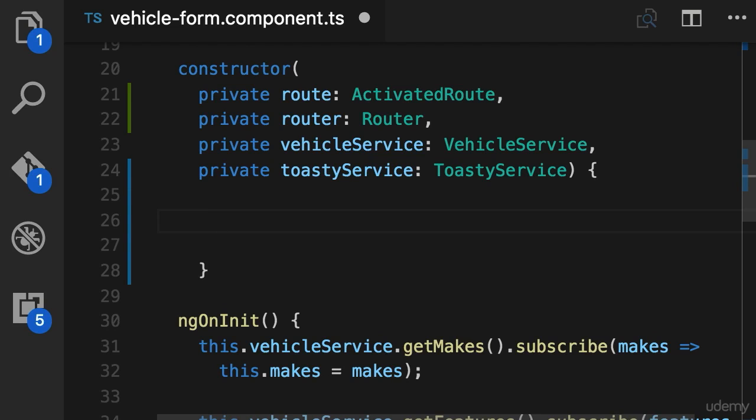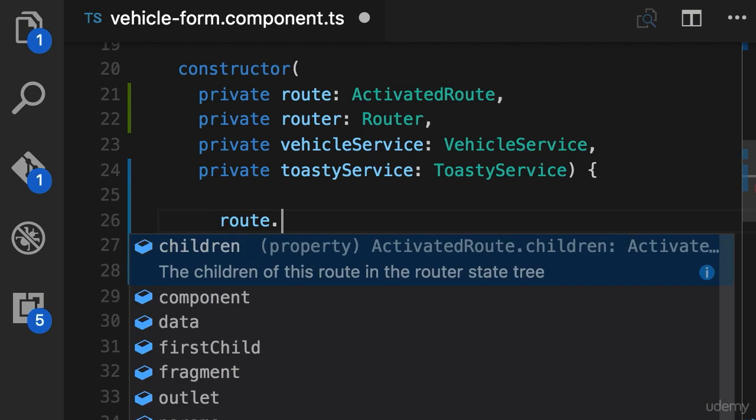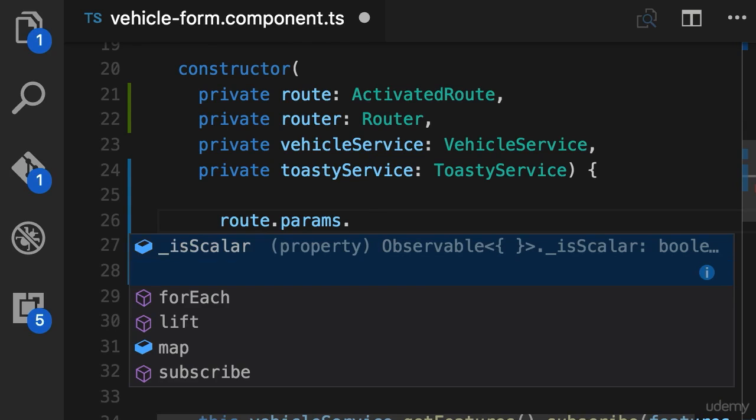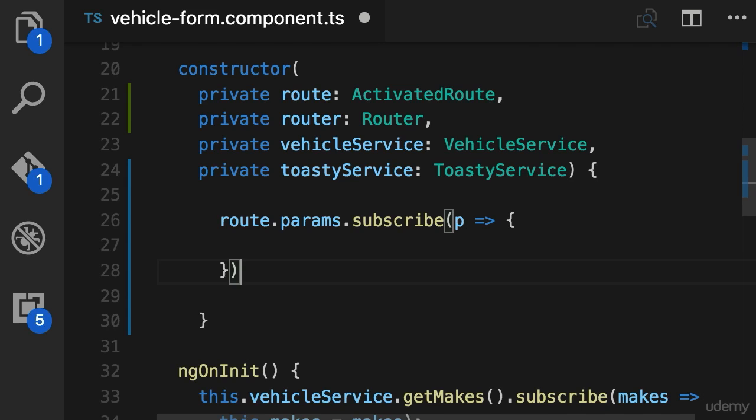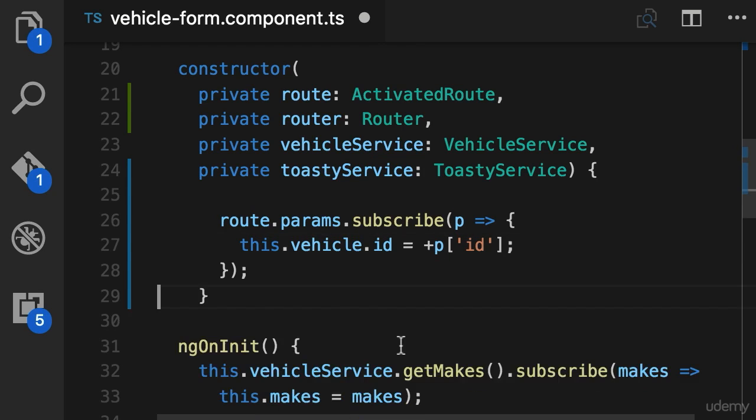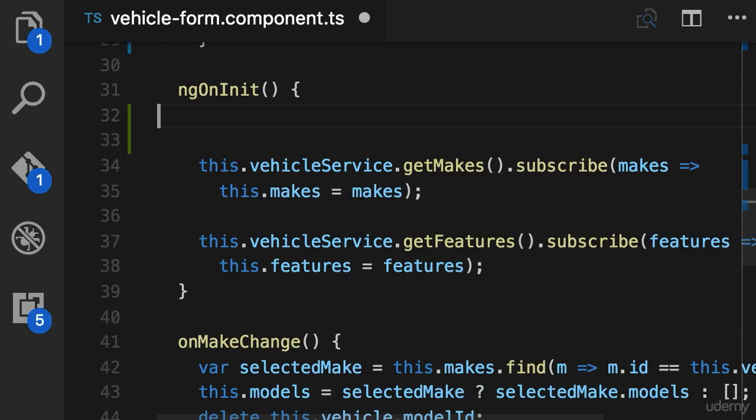Next, in the constructor, we're going to subscribe to route.params observable. So here we get the parameters. And with that, we can set this.vehicle.id to p['id']. And to convert this to a number, we can put a plus in front of that. Now, in ngOnInit, we want to get the vehicle with the given ID.